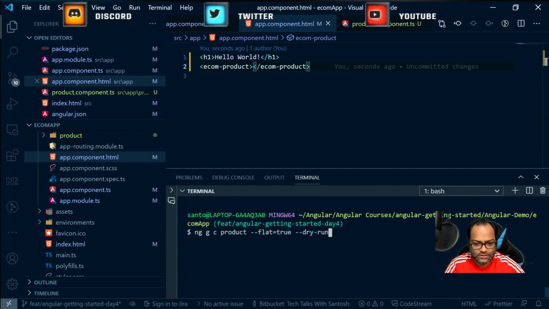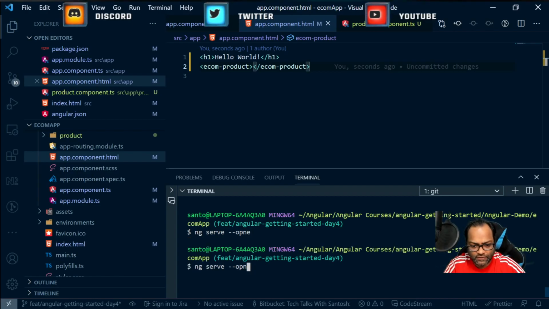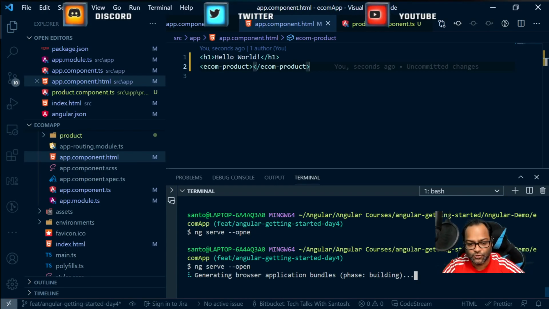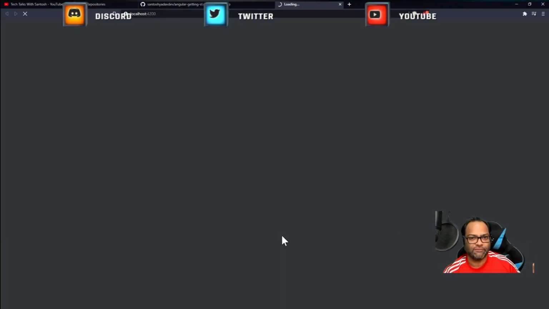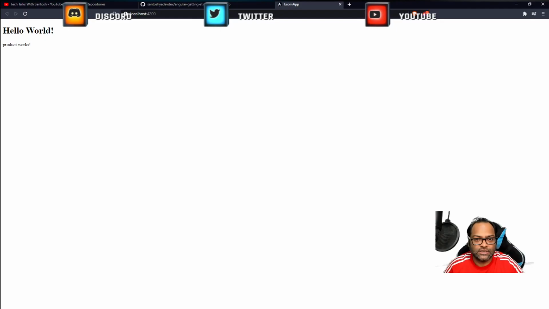Let's clear, and let's run the application again. I'll say ng serve, and now I am going to use the --open flag. This --open flag will compile this application and start it in my default browser. So I don't have to go to the browser and enter localhost 4200. It will be done automatically by Angular CLI itself. Remember, in case you don't have admin rights, you may not see this working. So now you have hello world, and this product works, right?